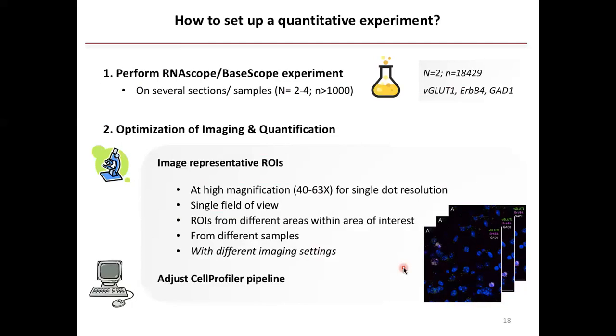And depending on the outcome, you would need to go back to the scope and image with different image settings. What I mean by this comment is that fluorescence intensity of a channel might be too high or too low for good signal recognition with the pipeline, in which case you will need to change the laser or the gain settings at the microscope. So you go back and forth until you have optimized both the imaging and quantification settings.